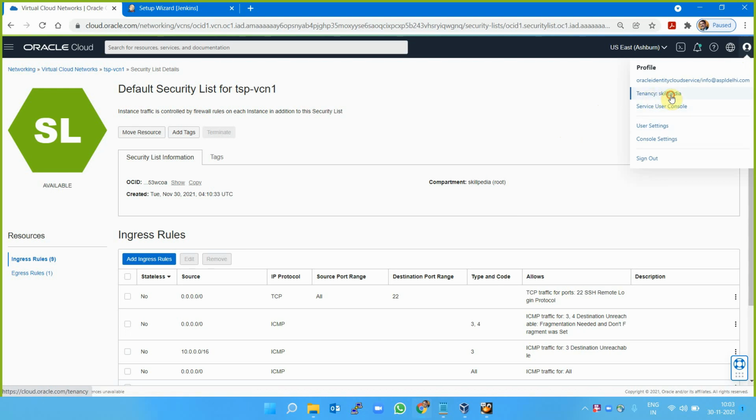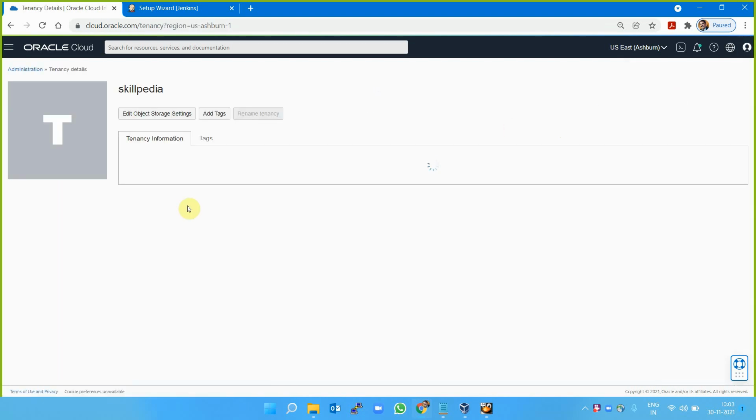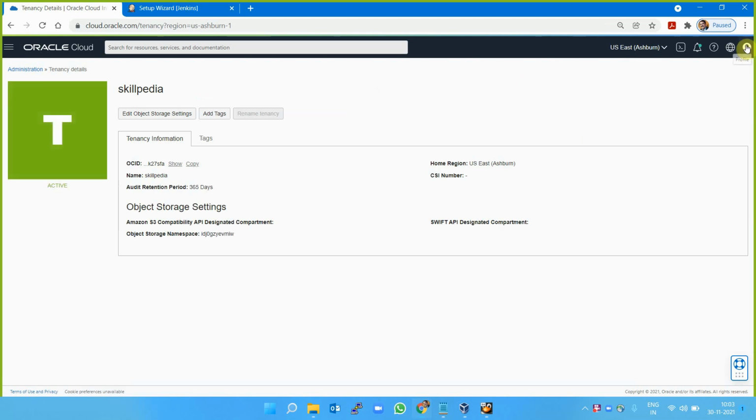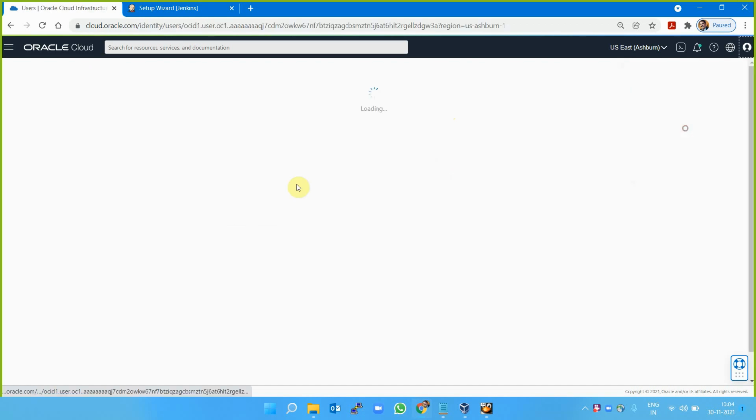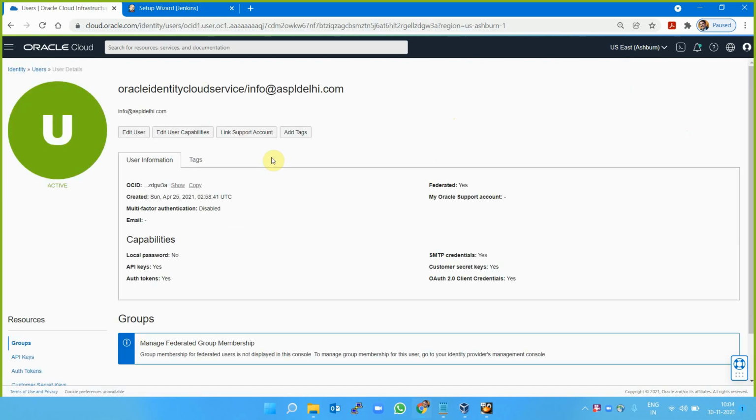Tenancy OCID will be required. Take note of the tenancy OCID. Go to the tenancy on this page here, tenancy. Take note of the OCID, and the user OCID under user settings.